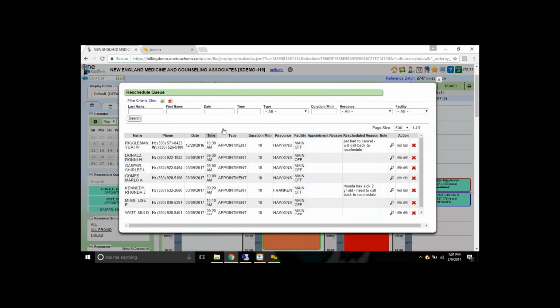I have all their contact information, appointment details, and I can try to call these patients and let them know that the doctor's going to be out today.